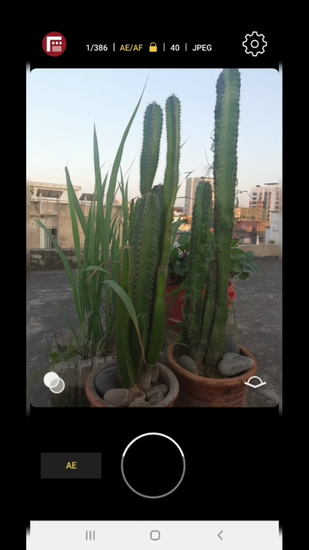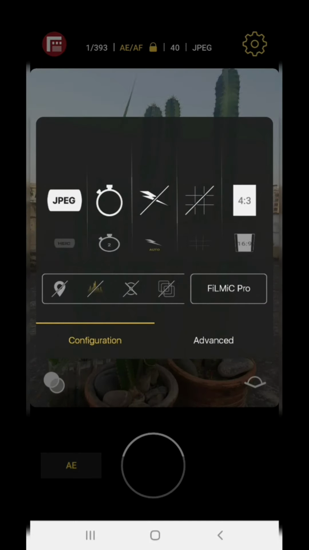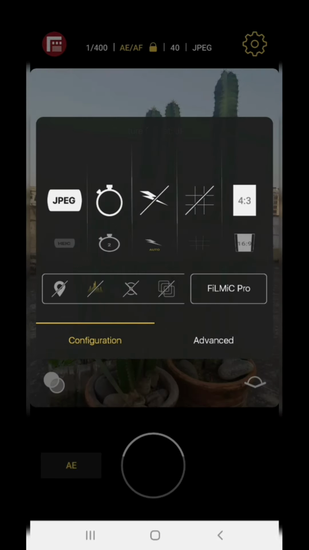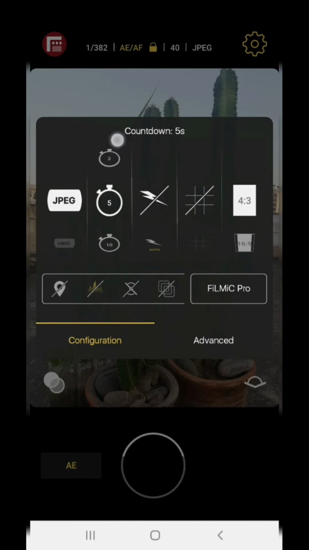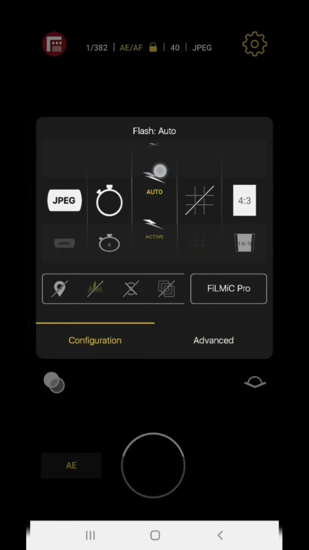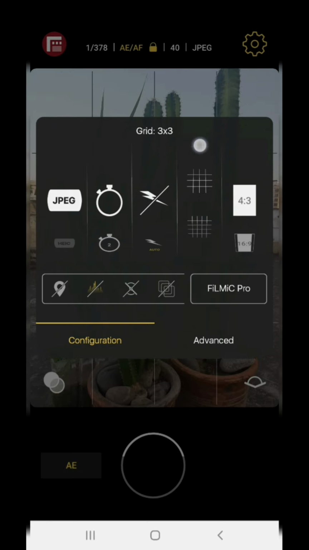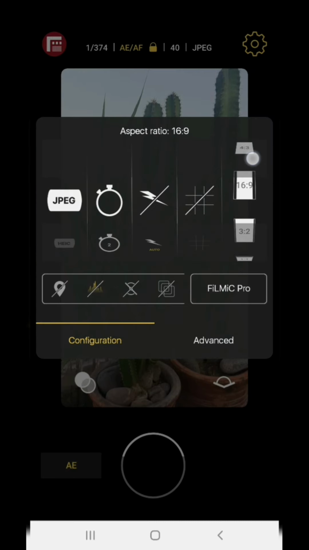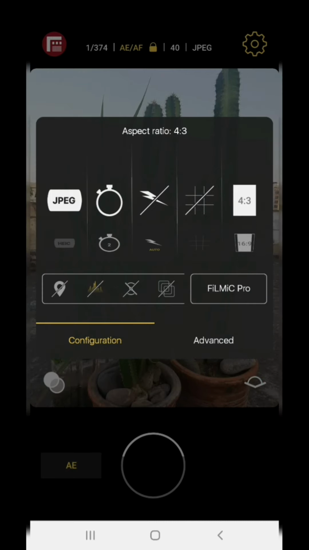To access Firstlight's basic settings menu, tap the cog icon. The configuration panel gives you quick access to the most commonly used photographic settings, including your shooting format with support for JPEG, HEIC and TIFF. The countdown timer allows you to specify anywhere from 2 to 20 seconds. You also have the ability to set your flash to off, auto and active mode, and the selection of the framing grids, as well as a wide range of supported aspect ratios.